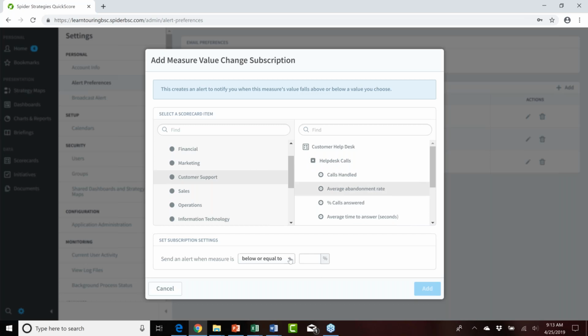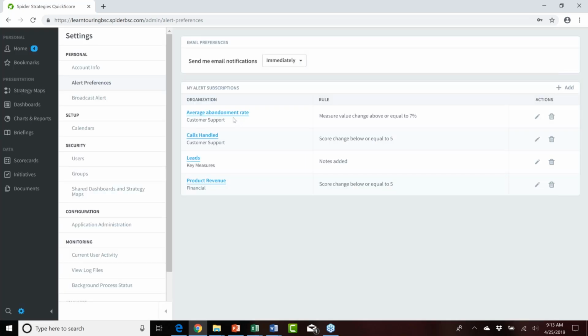So in this case, you're focusing on an actual value, not a score, but an actual performance value. And let's just say that if average abandonment rate falls below 7%, or actually, let's make it if it goes above 7%, I want to be alerted. So I'll set it to 7%. Again, click add. So there's another alert that I have subscribed to. Again, it's reflecting how it's been set up to me.